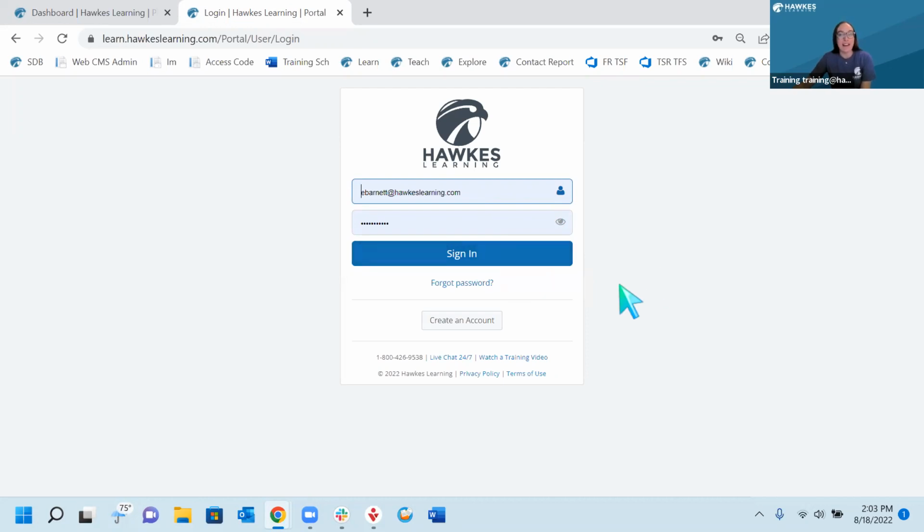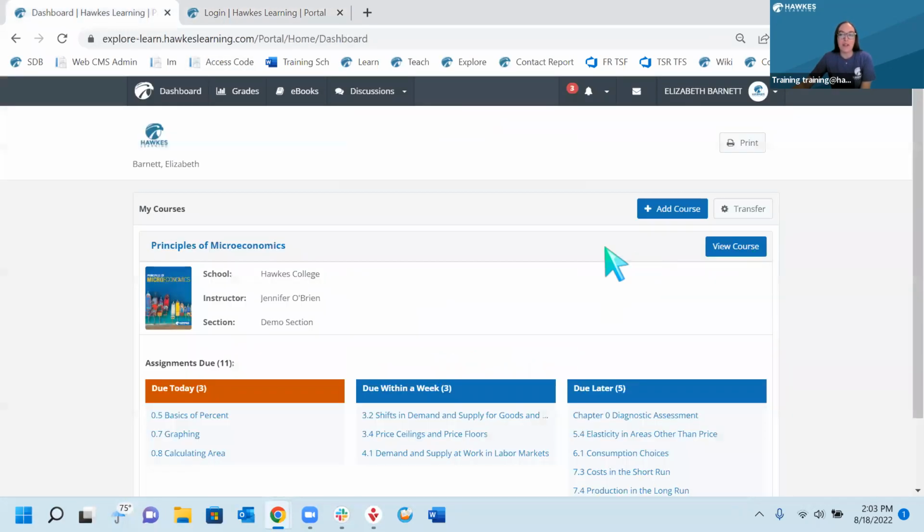So now that we have theoretically signed in, I'm going to pull over to my example student account that I'd like to show you today. I am now on what we call the student dashboard page. This is the home page that you'll see when you log into your Hawks Learning student account. You will see your courses on this page, but the first step is adding our course to our dashboard, because the first time, once you create an account, this will be blank, unless, like I said, you're signing on through a single sign-on with an LMS.